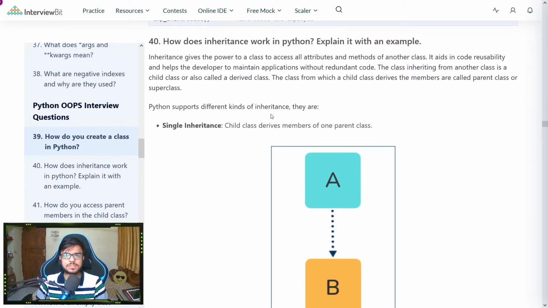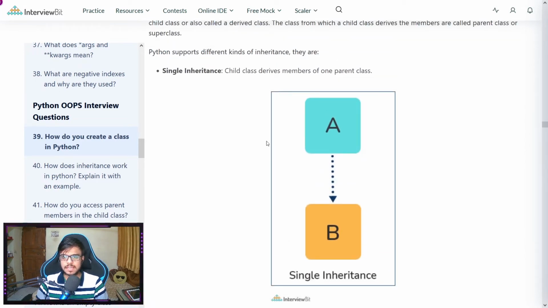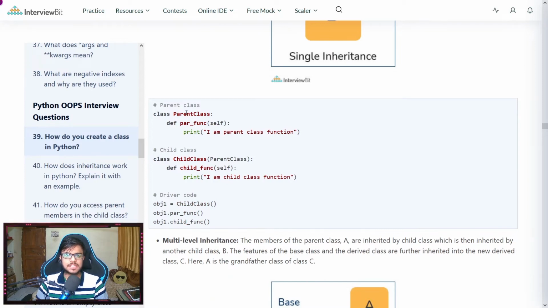Now Python supports different kinds of inheritance. First is single inheritance, where a child class derives from the members of one parent class. So this is the type of single inheritance. One class is derived from one parent class. For example, here we have one parent class and we have a function inside it, the par function. To extend that, we have a child class and we pass the parent class as an argument, and then we have some functions inside that class.